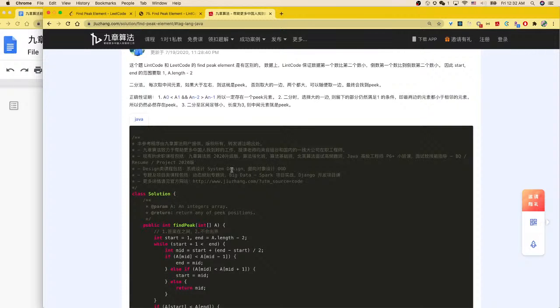To be honest, I think this solution makes it more complex. Even though based on the data given by Linko, there is definitely one peak, and it ensures that the first element is less than the second element, and the last element is less than the second to last element. So it can set the right pointer to array length minus 2. However, if we want to make it work both in Linko and Lico, we should still define the right as length minus 1.